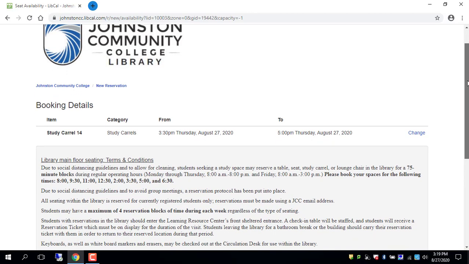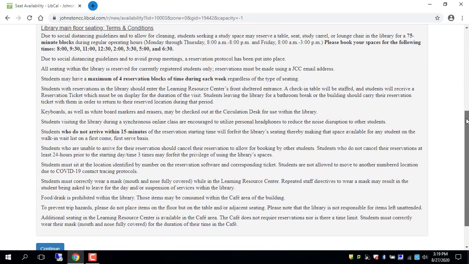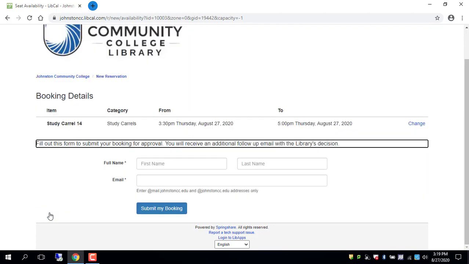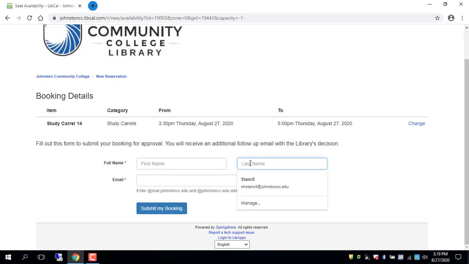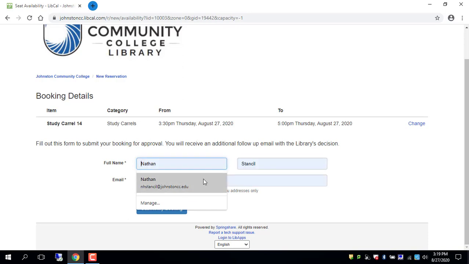This then gives me all the rules and regulations that are in place. We've already noted that you'll have a 75-minute window of time and that your reservation should begin on certain increments of time. You also have noted that there are a maximum of 4 reservation times during the course of a week, and the remainder of the rules and regulations which are applicable related to social distancing. You will need to read all of these and then click Continue at the bottom. Now you'll be asked for your first name, your last name, and then your JCC email. Okay. Once I've entered that, I will submit.